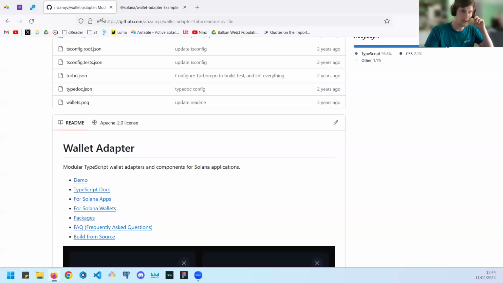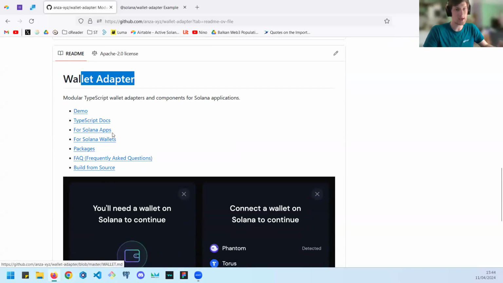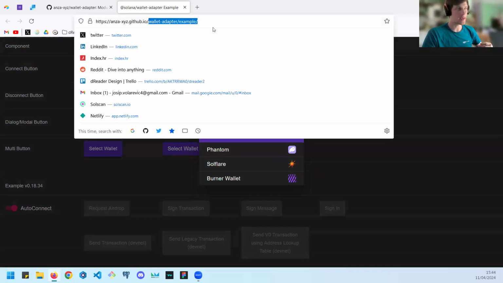But before we go to create-solana-dapp, wallet adapter has a wonderful list of links here, whether it's documentation about wallet adapter specific implementations, or for Solana dApps, FAQs, or the thing I love the most: if you're a first timer on Solana, install a wallet here and try to play around in this wonderful playground that Solana Wallet Adapter has.